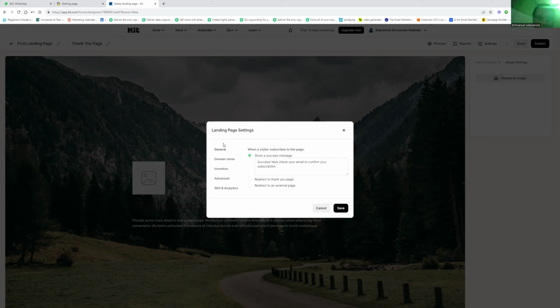Maybe you don't want to add a thank you page. You just want it to show success, like "check your email to confirm your subscription," something like that. Or you can just put this: redirect to a thank you page. Then you create a thank you page, then you link it, or redirect to an external page.